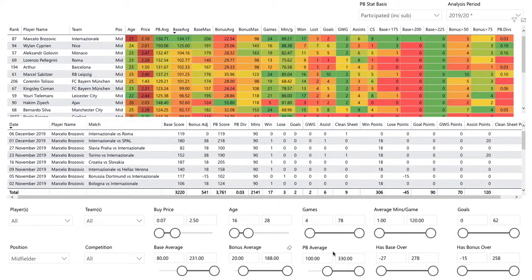based on this filtering criteria that I've set for myself. So I can see Brozovic, Cyprian, Golovin, Pellegrini, Arthur. They're my players who have a really high base average and also have a decent bonus average. So these are players who pick up a lot of win points or pick up a lot of goal points.